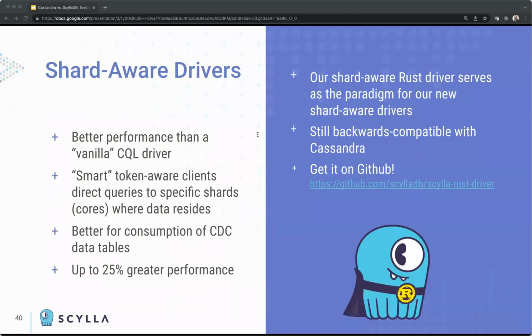ScyllaDB's shard-aware design paired with token-aware drivers means that you can direct queries to the specific core on the specific node that has your desired data. ScyllaDB as a server already provides you performance improvements over Apache Cassandra, but adding these shard-aware drivers means that you can squeeze out even more performance by routing queries directly to the right node, which means less random connections and less hops and less work for the coordinator nodes, which means that you get maybe 10%, maybe up to 25% greater performance just by having these shard-aware drivers. Plus, our drivers are still backwards compatible with Apache Cassandra.